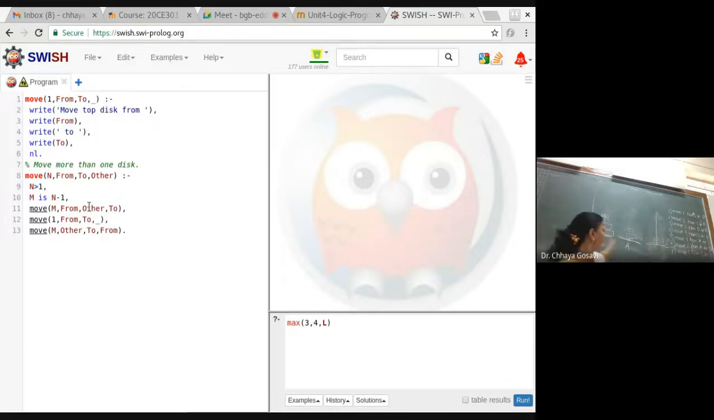From means that particular source to other, we are using auxiliary. And then if it is 1, then from 2, you can directly shift to the destination. And if it is n, then other to from. So if I run this code, I do it for 3 disks, where n is the number of disks. I want to move from X to Y and my auxiliary. Here you can give source to destination using auxiliary.